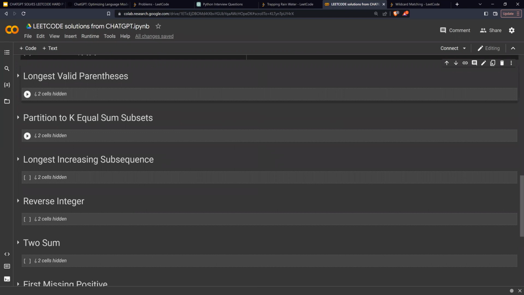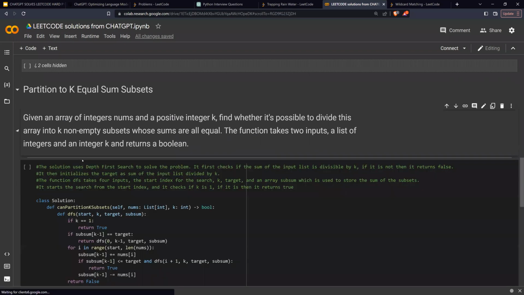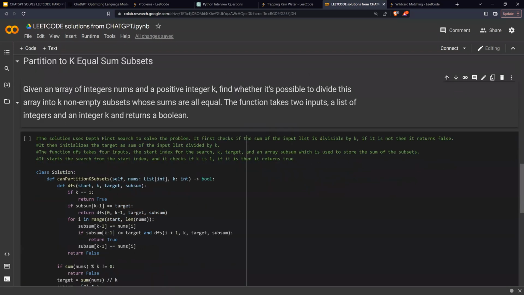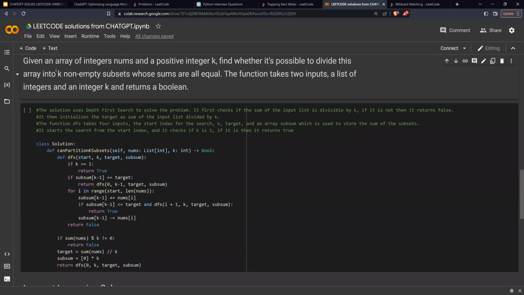Partition to k equal sum subsets. Feel free to pause the video, go step by step, and understand each of these, right? This is the solution: partition k equal sum subsets. Given an array of integers, nums, and a positive integer k, find whether it's possible to divide this array into k non-empty subsets. The function takes two inputs.